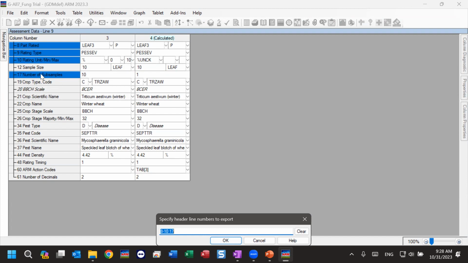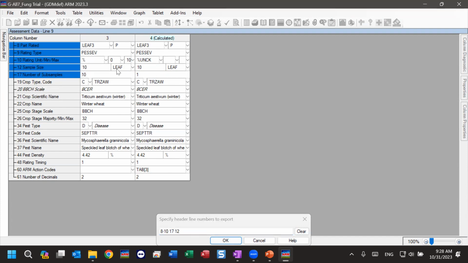So we have that same selection as last time, but we can see for these two columns, there's actually quite a bit more information that was entered. So maybe I also want to grab the sample size if I always do 10 leaves, perhaps, as part of my standard way to perform that. Maybe we'll choose again not to include the crop or the pest because those would vary depending on the trial that we're in.